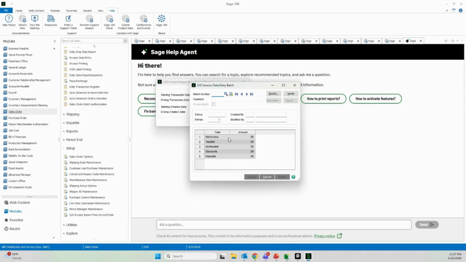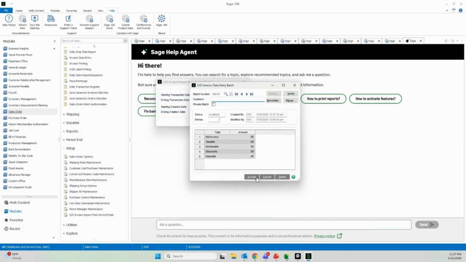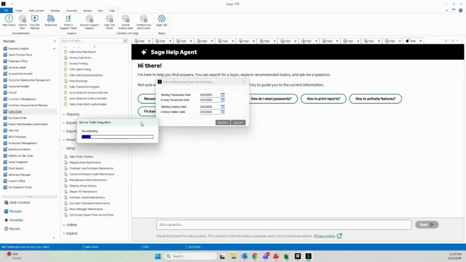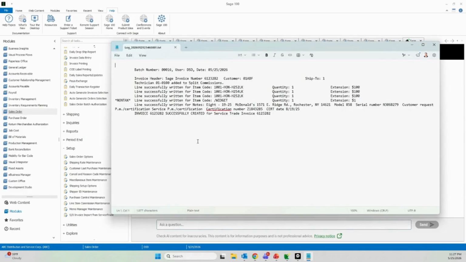All right, so here I can choose a batch number if batches are turned on in Sage 100. I'm going to go ahead and select this batch. There's no records there yet. And I'm going to go ahead and select proceed. So from here, it's looking into ServiceTrade for any invoices in that date range, and then it'll create the invoice batch. So it can create multiple records. In this case, I'm just creating one invoice. And then after the import finishes, it will prompt you with, again, the number of invoices, and then it'll present you with a log file.